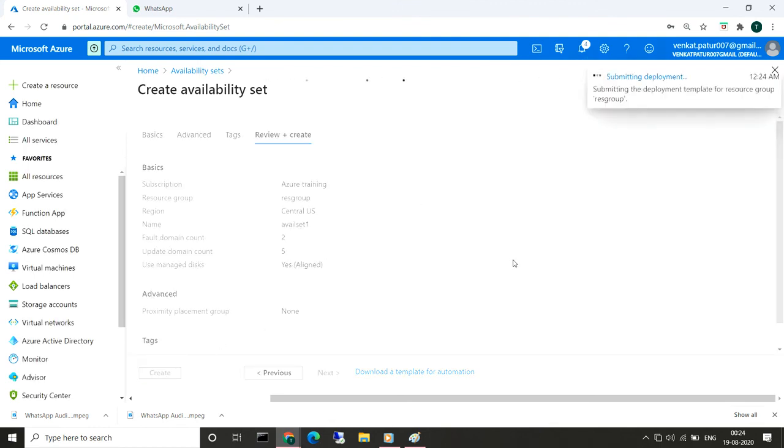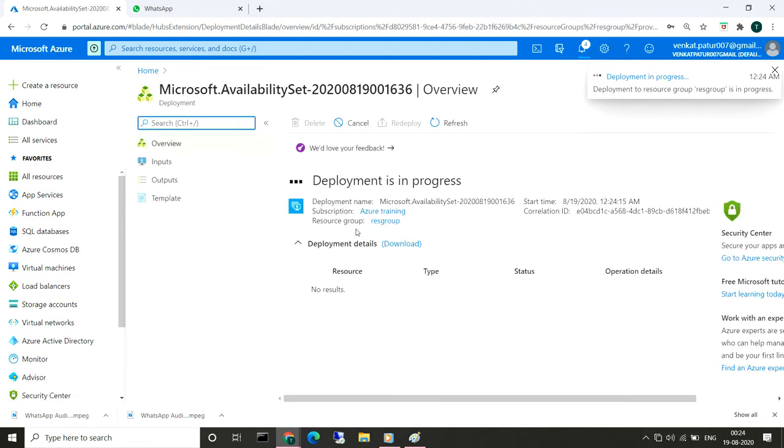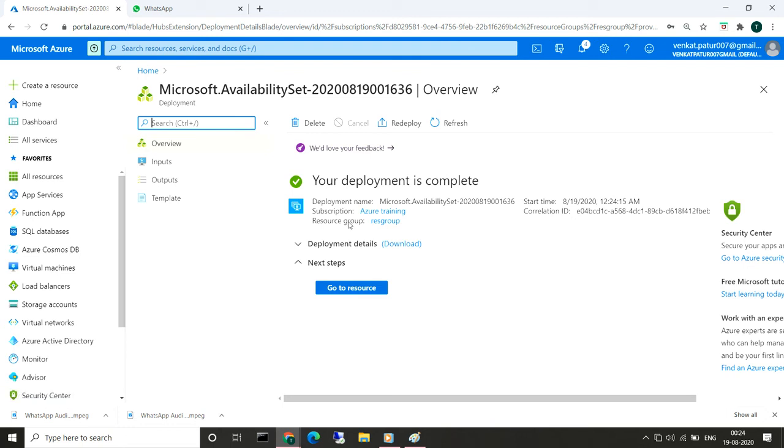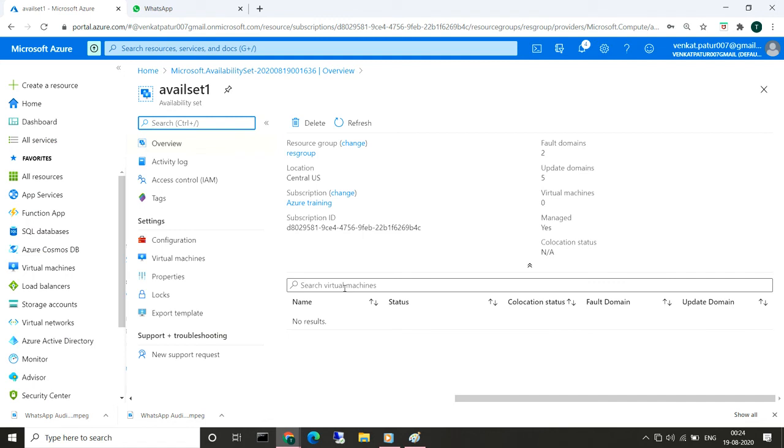It will take a few minutes. See, availability set deployment is in progress. Now deployment is completed. Go to resource. You can find the availability set, your resource group, location Central US, subscription, all the things we have already. Fault domains 2, update domains 5, what we configured.